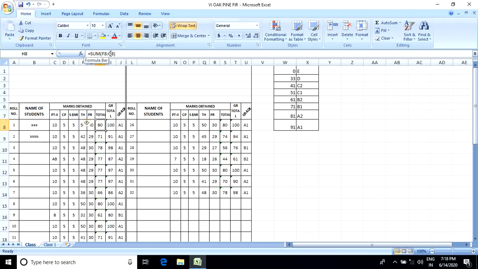Here you just write down the cell range. This cell value is C8; in the name box we can find C8. This is D8, this is E8, this is F8, and this is G8. So the result will be the sum of F8 to G8. So it will add these numbers.